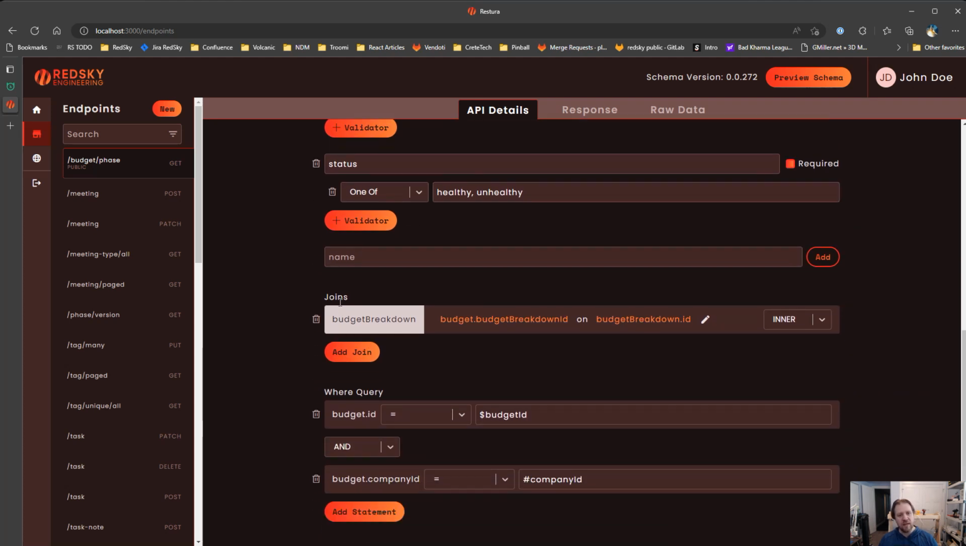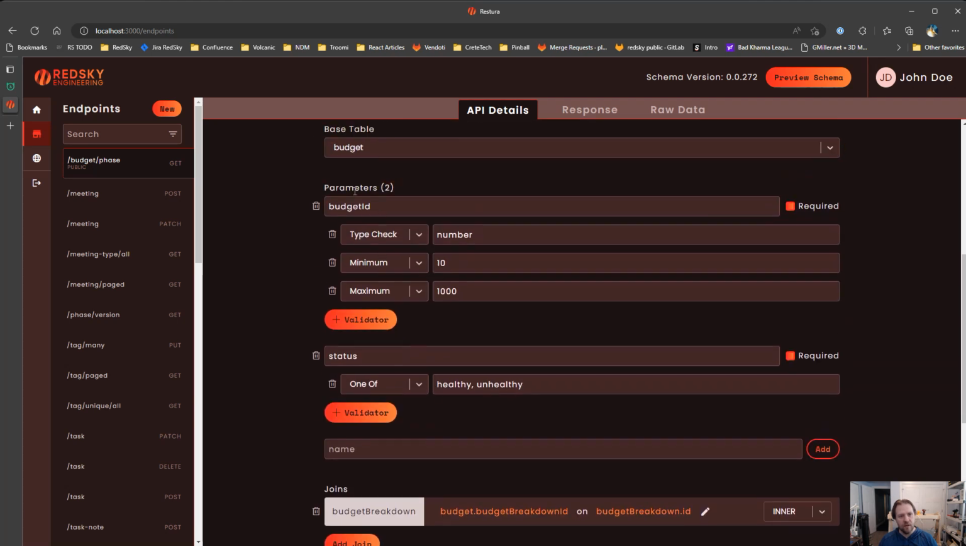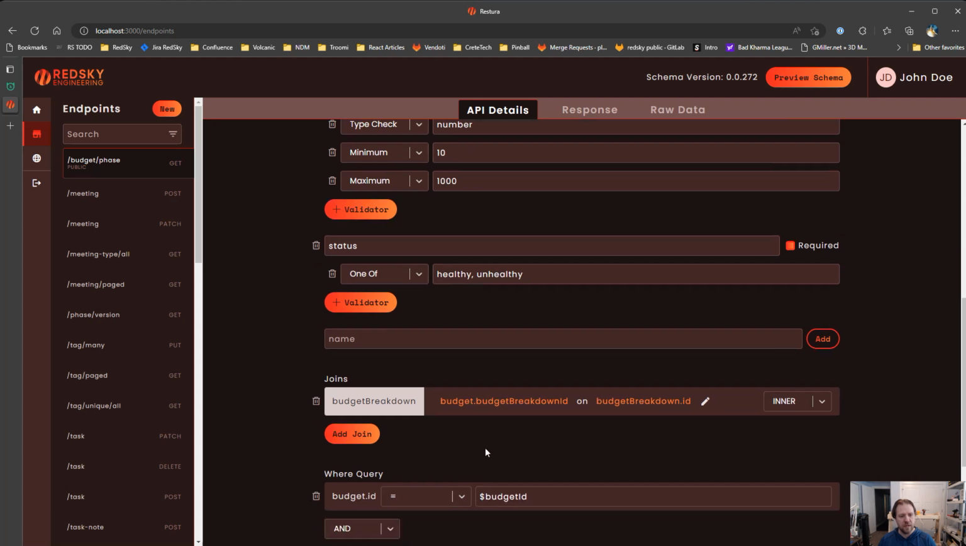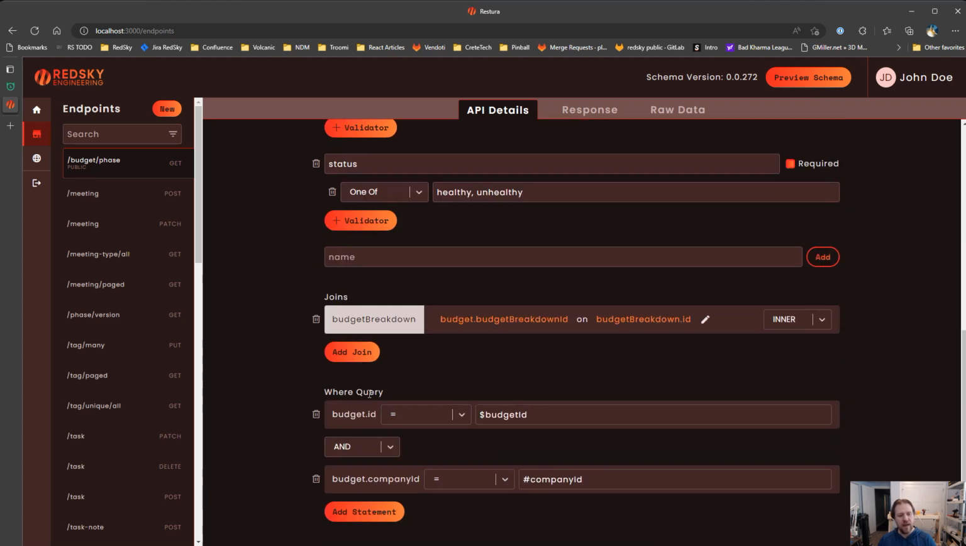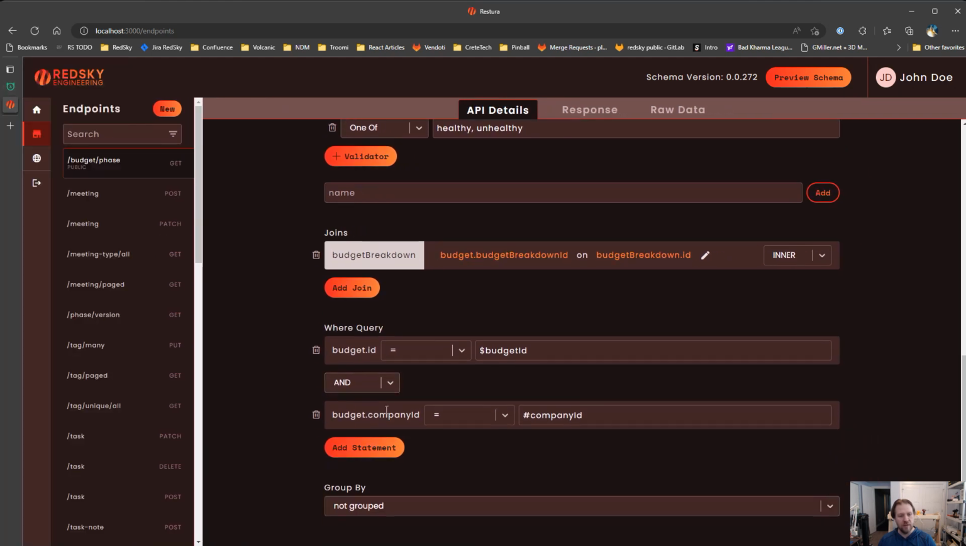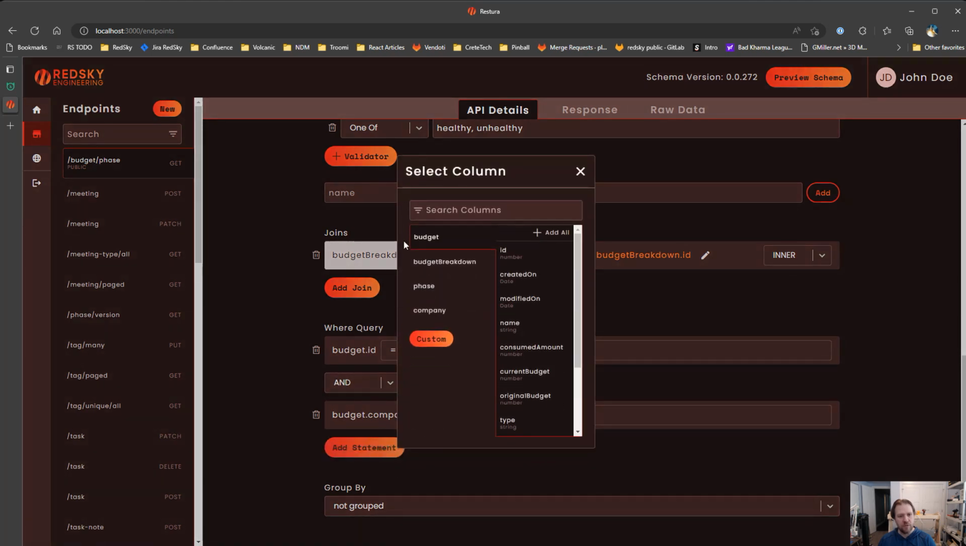Next is if you're going to take this table of budget and actually join it onto another one. So in this case, we're joining onto the budget breakdown to kind of see where all those different prices come from. And then we're going to add those where clauses that we saw in Restura, and we've got a nice little builder here. You can add more statements where you're going to say where, and you get to see all the foreign key relationships with the table or just itself.